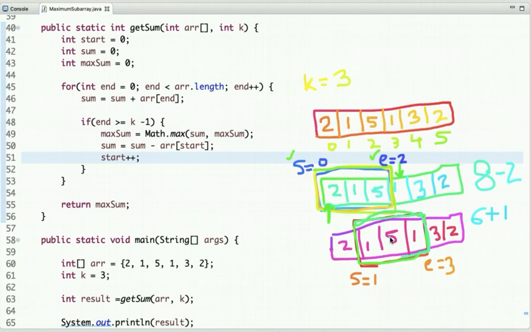Similarly, in the next step, we need to exclude this element and include this element, so that the width of this sliding window is always equal to k, which is 3. So the next sliding window contains the elements 5, 1 and 3. So the previously computed sum is 7, we need to subtract 1 from it, so we get 6, and we need to add this 3 to it, which is 9.